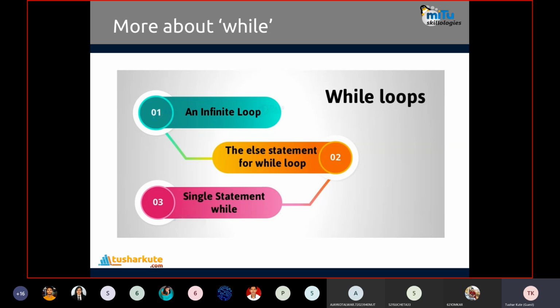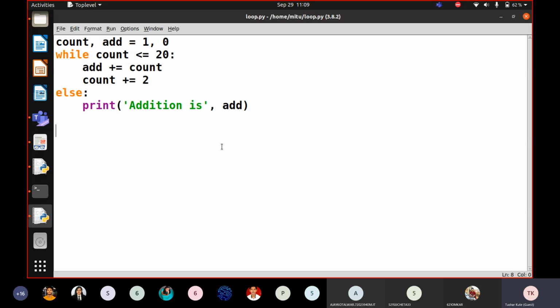First, an infinite loop. While is the only loop in Python which can be infinite. Second property, already we have seen, that is the else statement for while loop. Else statement is not compulsory, but we can put it there. Basically, the output generated by using the while we can print using the else part of it. And the third, that is single statement while. It means that in a single line also we can execute the while loop. So let's see these properties one by one.